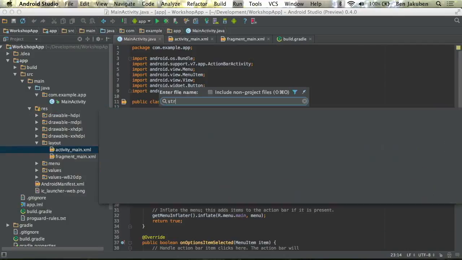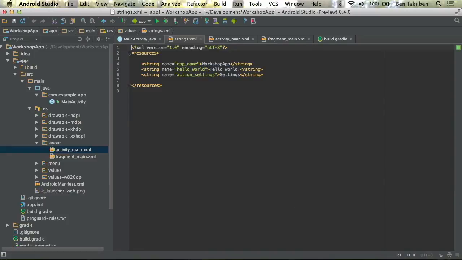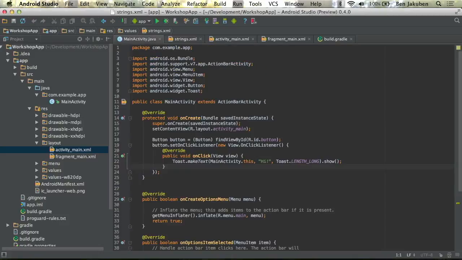If I want to look for the strings file, for example, I just start typing it and hit enter, and it's going to open the strings, and I can see all my string resources. Now if I want to go back to the class, I can hit Command plus O, or on Windows, that's Control plus N, and that goes to a specific class, but it's limited to classes. So here I can look for my main activity class and go right back to it.